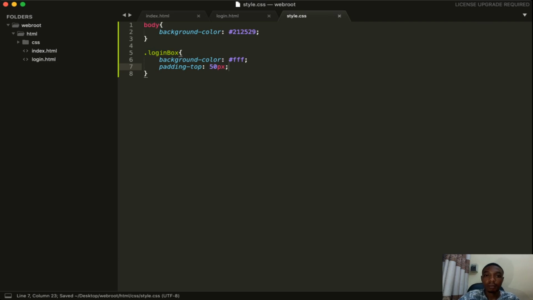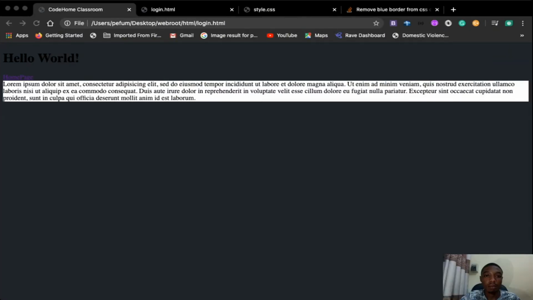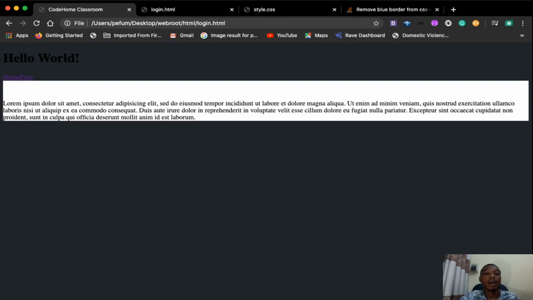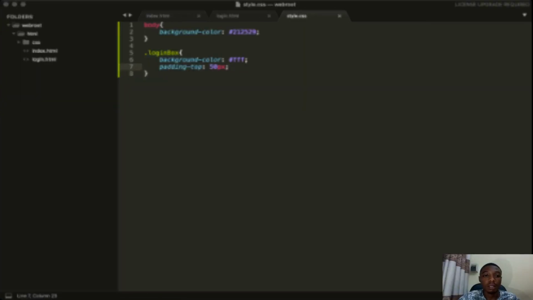pixels. Let's go to our browser to see. Okay, so our box, yeah, we are compressing the text inside the box, but that's not what we wanted to achieve. We wanted to achieve the top and the sides. So I think we have to use a margin. Let's go and apply the margin to it. Let's try margin.